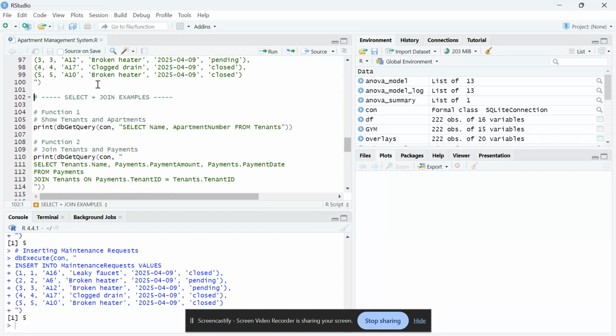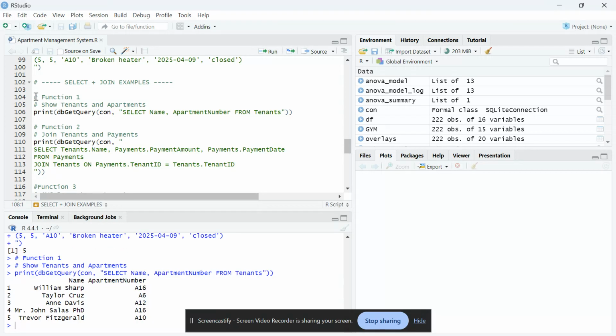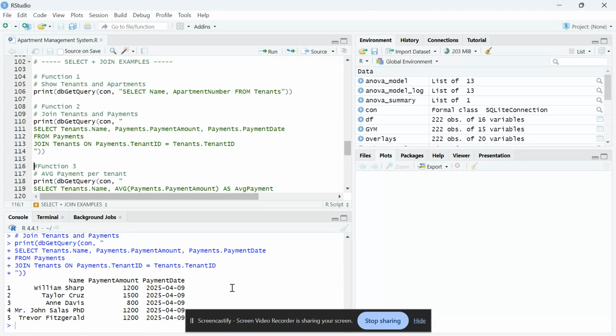Now, these are my normal functions. Function 1 shows tenants and apartments. This function displays tenant names along with their apartment numbers, serving as a quick reference for property managers to keep track of occupants and their units.